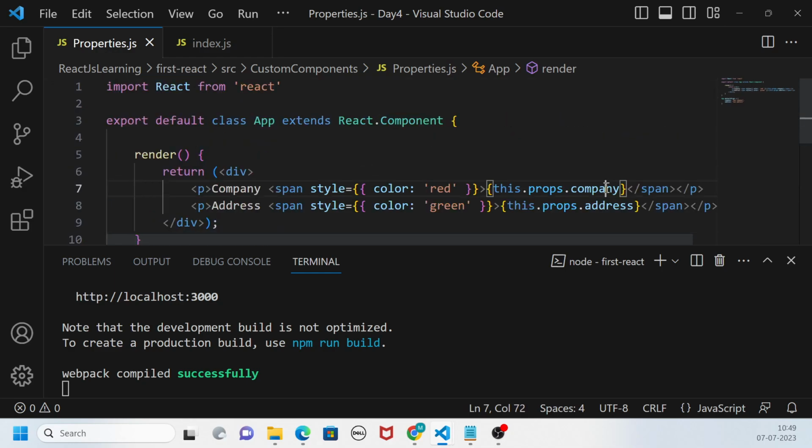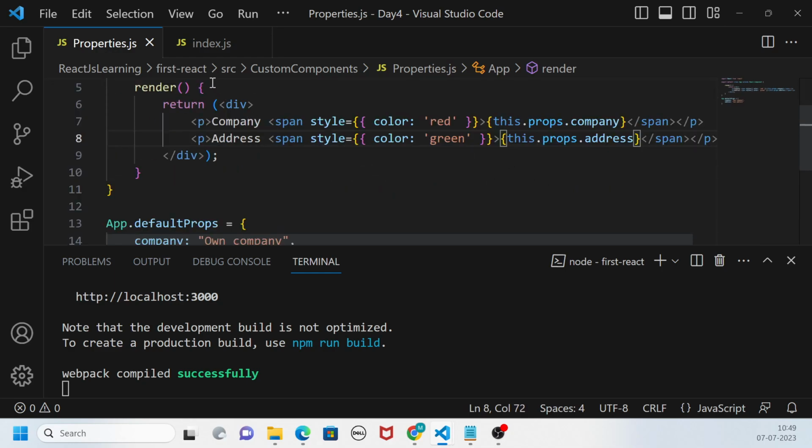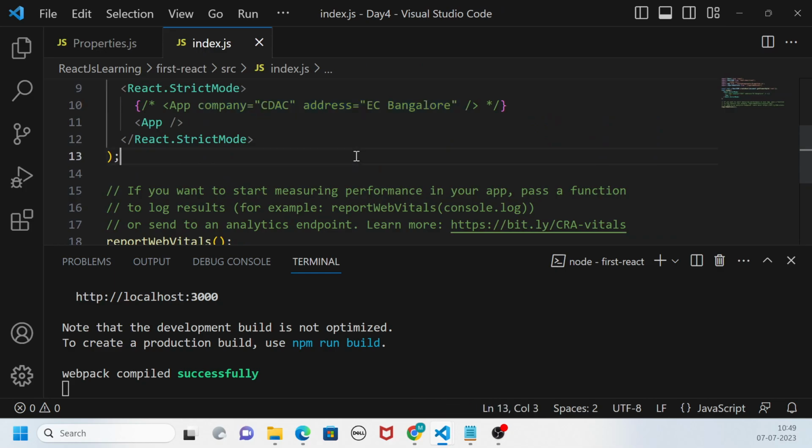है ना, खाली ब्रेस, company है, address है. ऐप है ना. This I commented. That's how you give a comment in JSX. This I commented. This is the one which is getting executed. App. So now I'm passing app without this company and address.